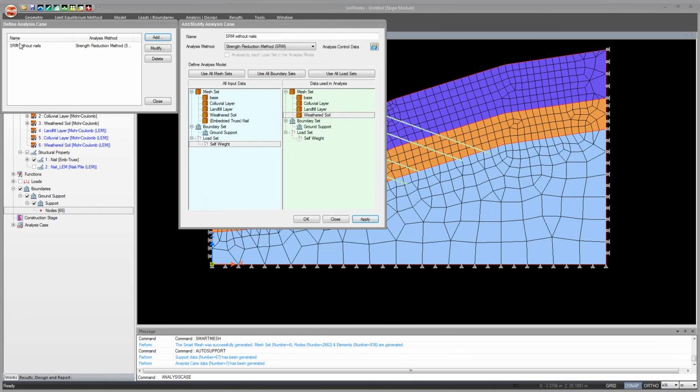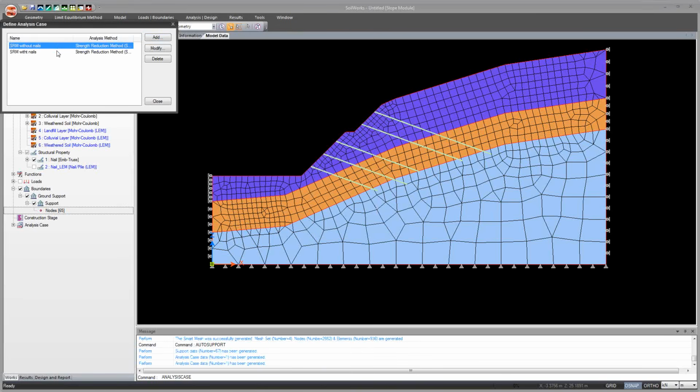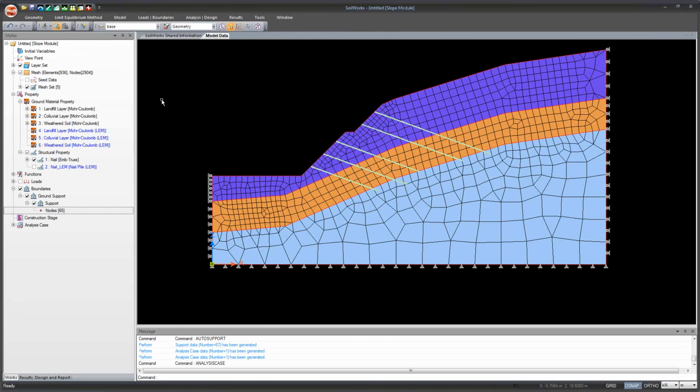So you can see that the first case is being generated. Now the second case is with nails. So SRM with nails, just activate the embedded truss and click OK. So we have two cases, one with nails and the other without nails. Now this is how we proceed for the SRM method.